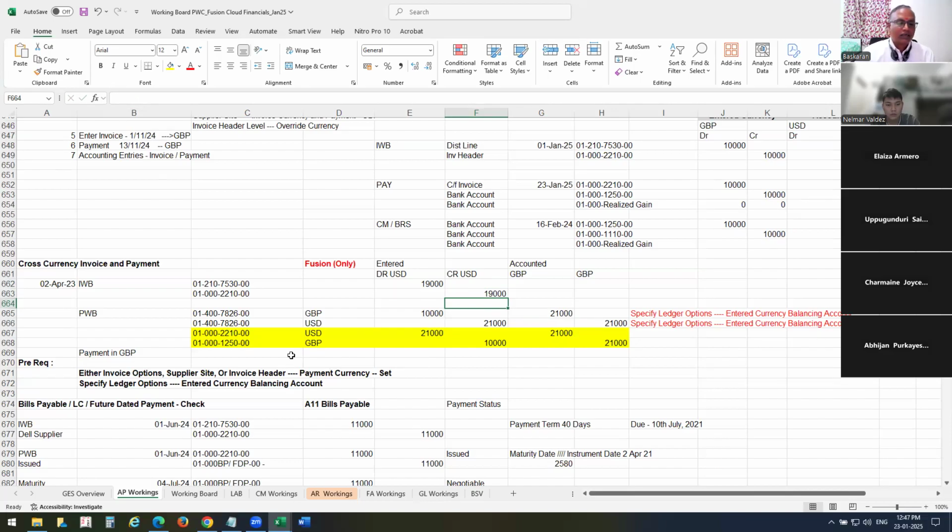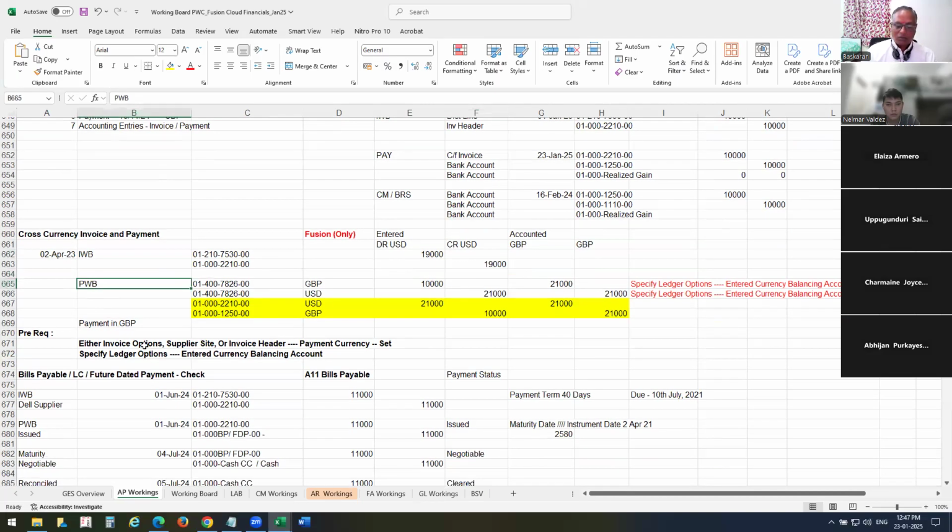Now, in which currency am I going to make a payment? If it is USD, there won't be any issue. We are paying in GBP 10,000, but unfortunately it is 19,000 in the accounted block. So this is the entered block and this is the accounted block. Comfortable? So 10,000 pound is nothing but 19,000 USD. We have completed the liability. This invoice got paid, and that's all.